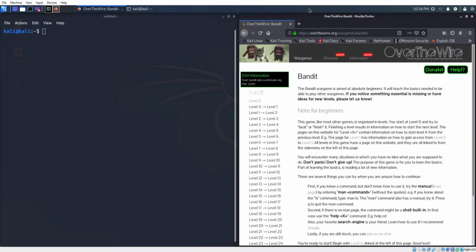I want to talk about Bandit, which is a beginner wargame hosted by overthewire.org. It really teaches you the basics on navigating in Linux. If you're interested in doing capture the flag events in the future, this is a really good place to start. It's one of the places where I learned the ins and outs of navigating at the command line when I was new to Linux. This wargame has actually been around for quite a while, so I really recommend it.